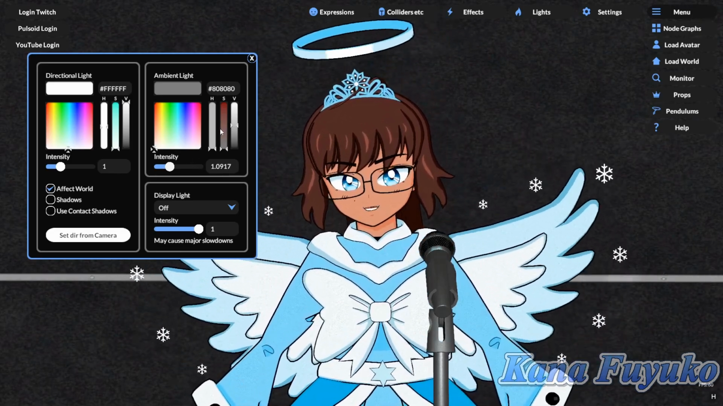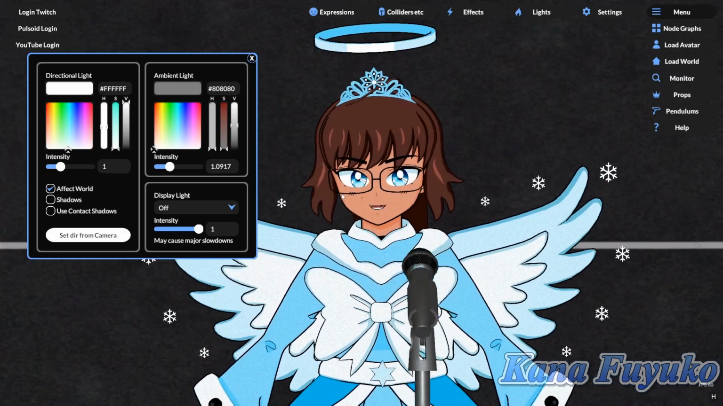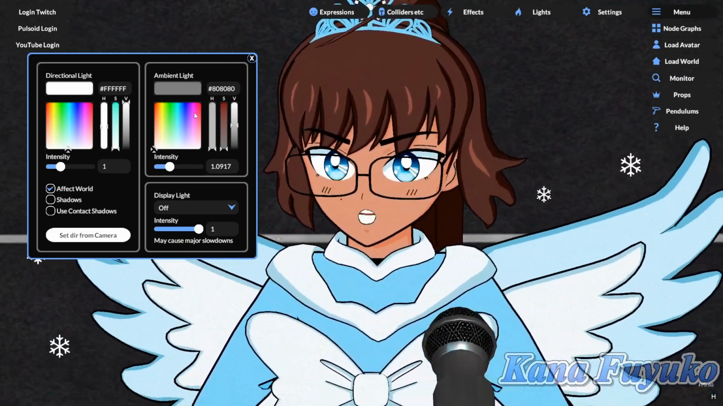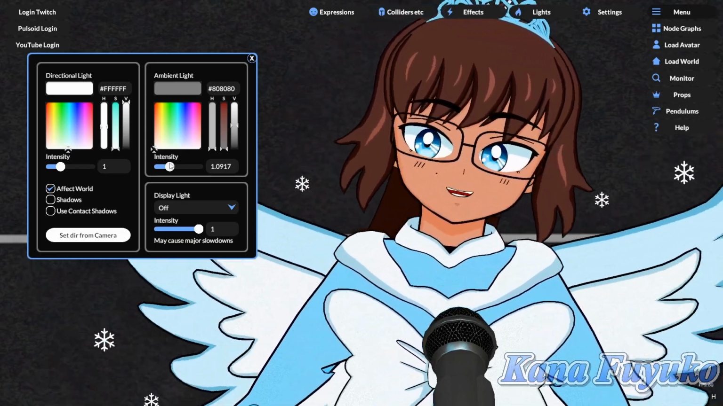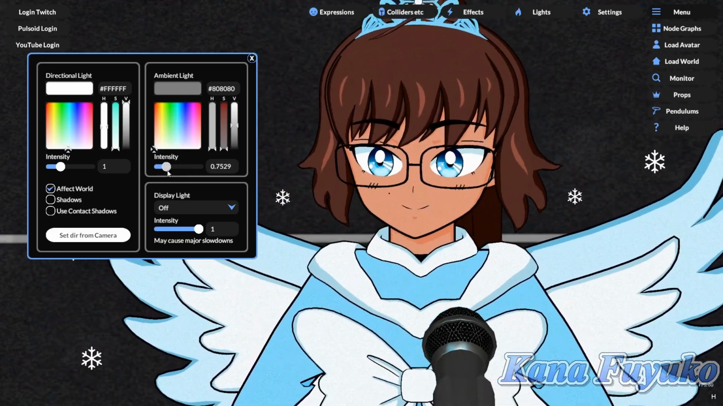Also, I believe if you're using Audio Link, Audio Link also utilizes the ambient light, so keep that in mind. But otherwise, you can mess with it however you want.